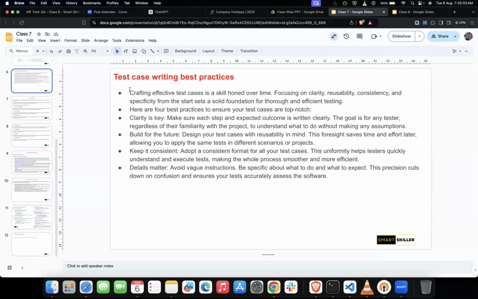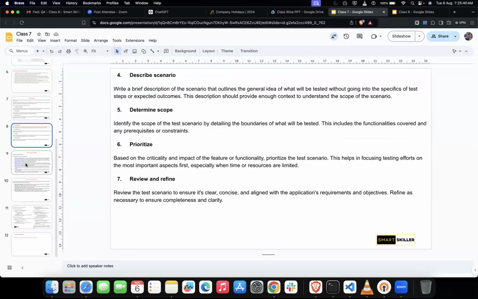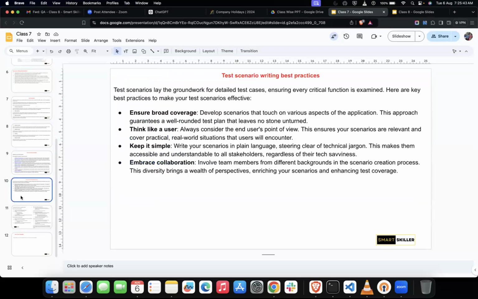We'll just be going through these points one by one. Crafting effective test cases is a skill honed on. I think you guys can read that on your own. There is nothing much to explain here. You just need to go through it and you'll get a basic understanding. Test scenarios, I guess we had already covered it in detail earlier, correct? Yes. Okay. So I don't think there is anything else left for us to discuss here.